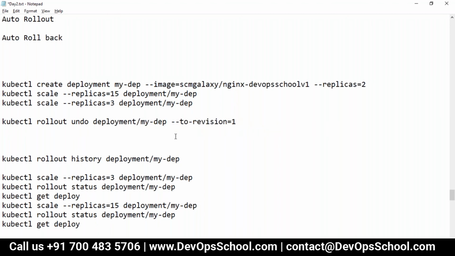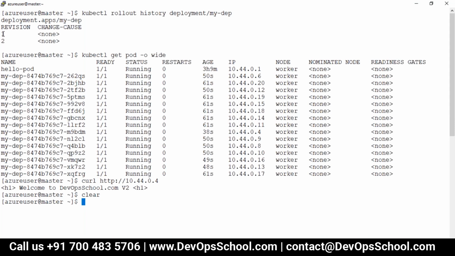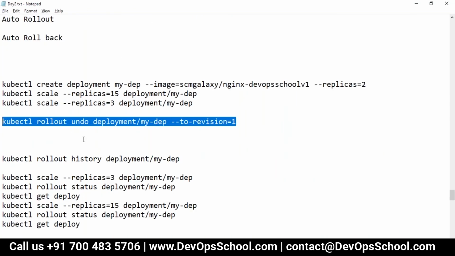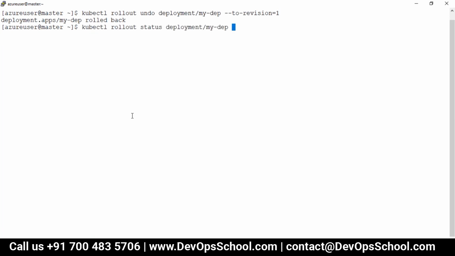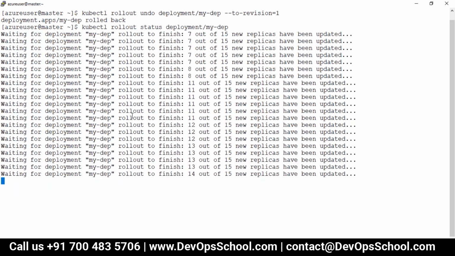Don't run commands blindly, build the logic. Right now I'm on V2, I want to roll back to V1, and you see how fast this rolls back. And guys, you see the status here. See the rolling back. With 15 pods you won't enjoy much of it. If you deploy 15,000 pods, then you feel the fun of these commands.